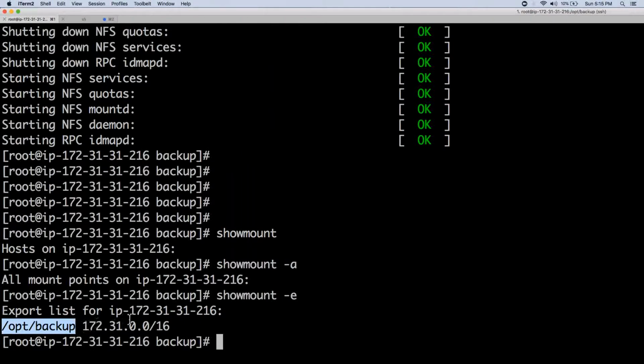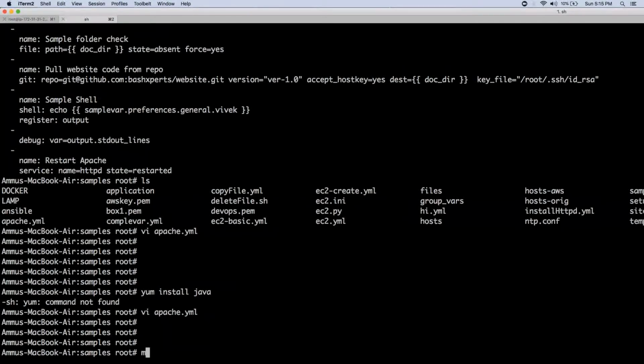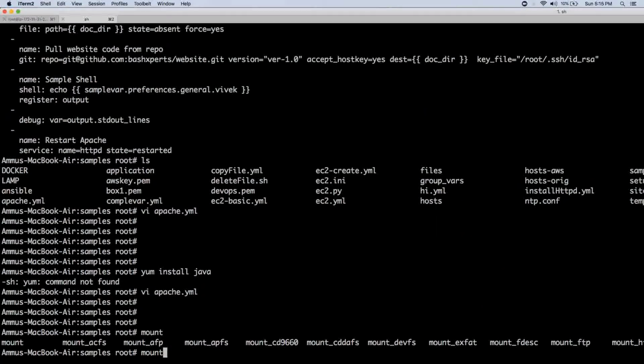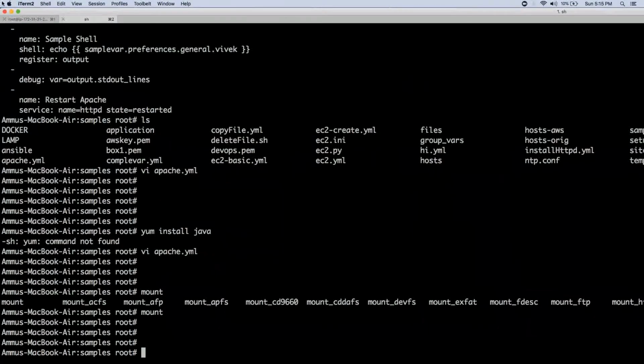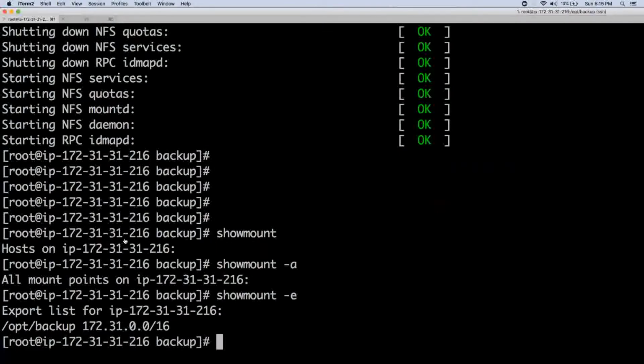So it is allowing 172.31.0.0/16 and /opt backup. 172.31 is the IP range. You can give for all also. So what I will do is try the mount command. I will try to mount with this public IP or private IP. This is actually a private IP. So what is the public IP?